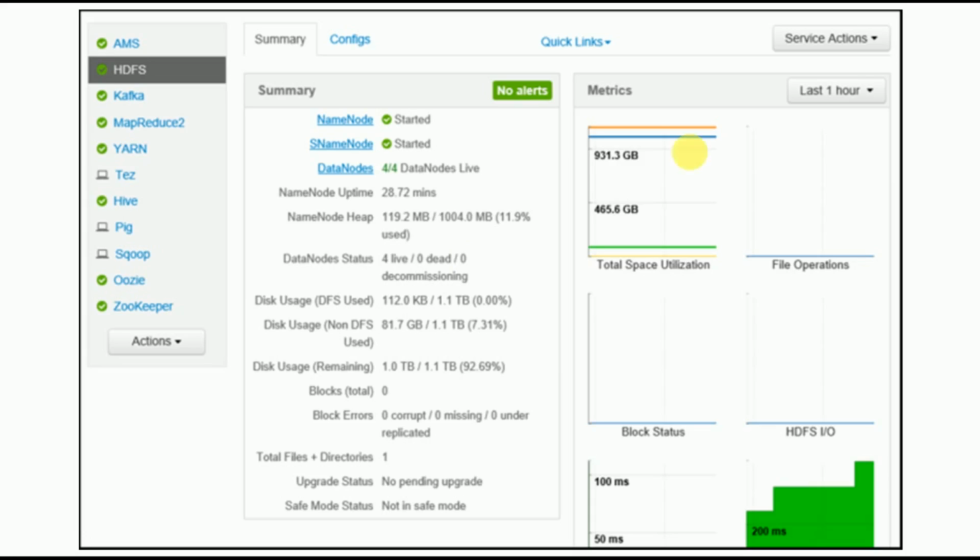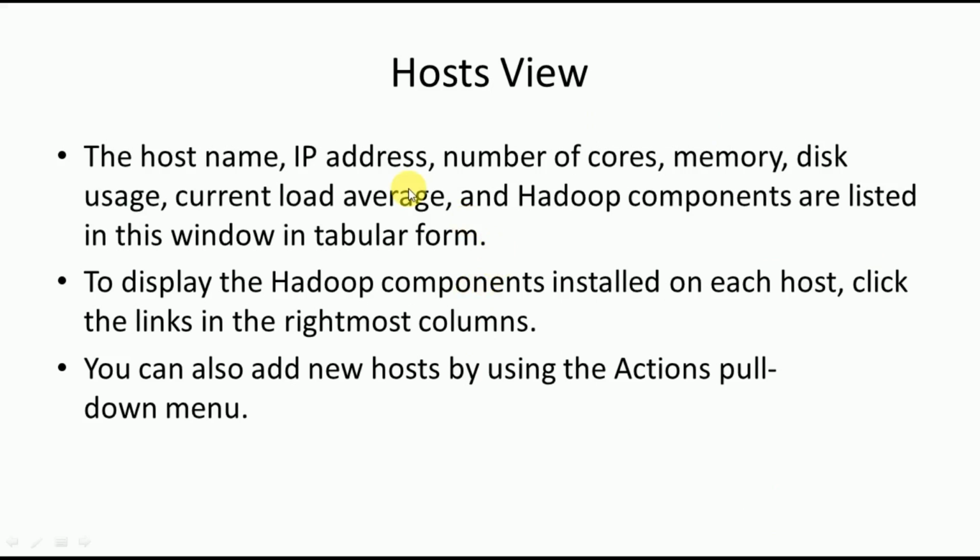There is a next view called the host view. It will show you the host name, IP address, the number of cores, memory, disk usage, current load average, and the Hadoop components listed in this window in a tabular format. To display the Hadoop components installed on each host, click on the link in the rightmost column. You can also add a new host using the actions pull down menu. I will tell you about that later.